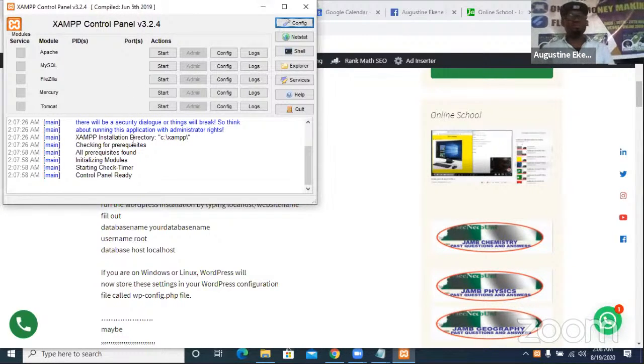So this is the control panel. You can see it's coming up. When it's fully up, we'll be able to start the Apache service and the MySQL. Those are the two services that we need to start in order for us to move forward.